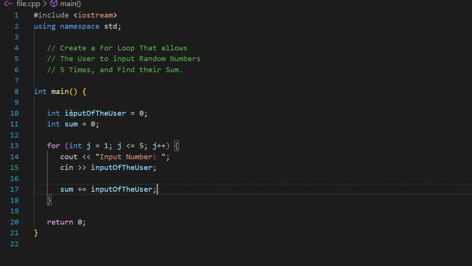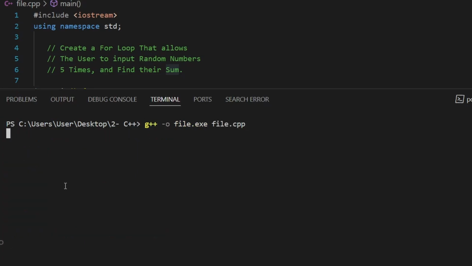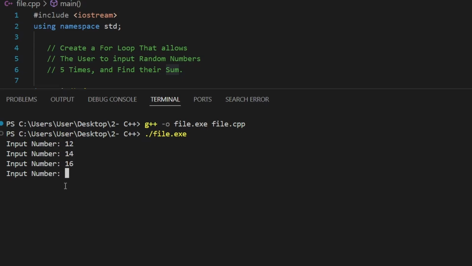At each iteration, the user will give me a different number, and I'll simply add it to the sum variable. So at the end, I will have the sum of all the inputs that the user will give me. Let's go ahead and try it. So I'll clear the interface like this and go to compile and then launch. So input number, let's say 12, 14, 16, 18, and then 20, for example.